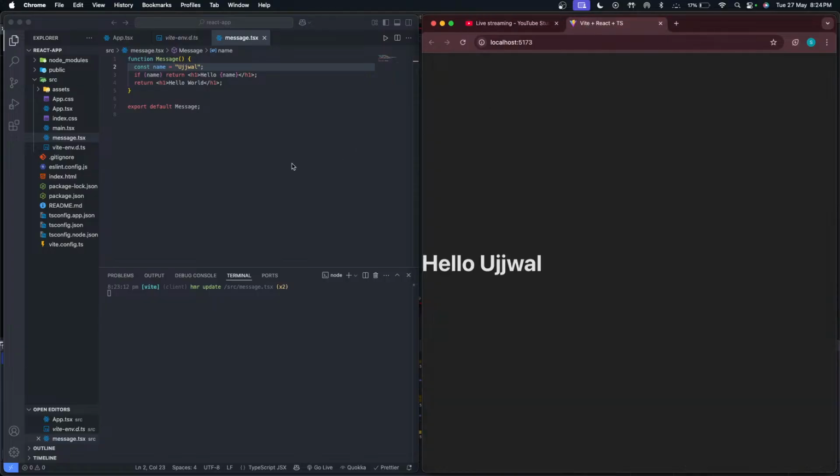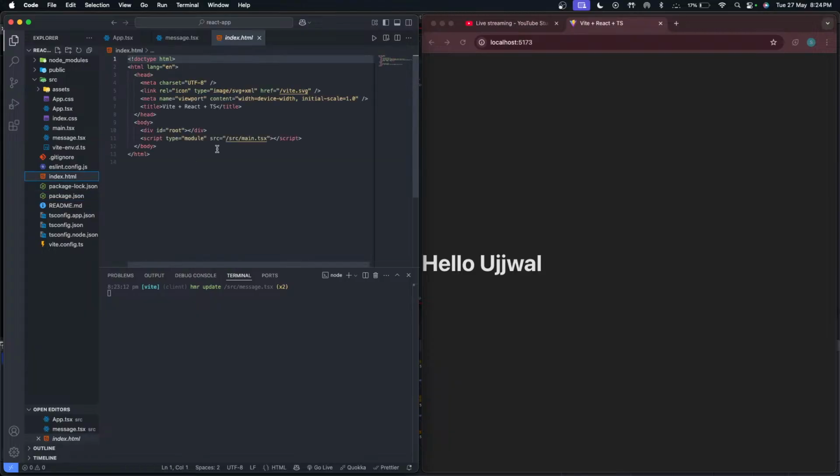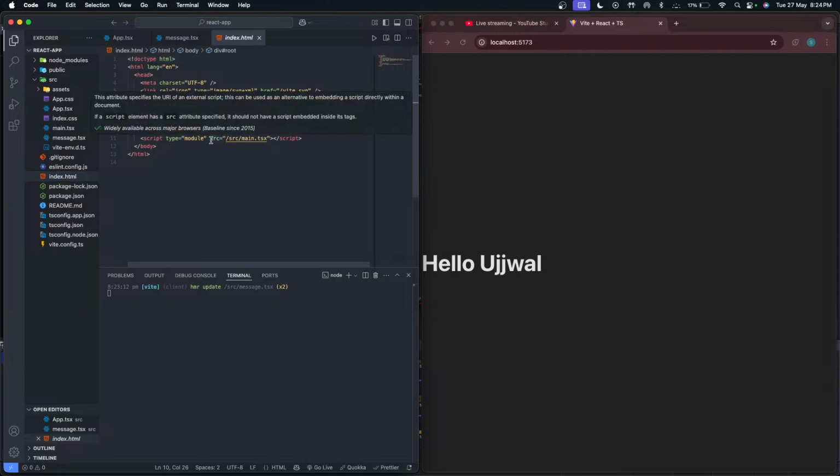All right. So earlier we talked about package.json, right? And we saw two dependencies that were React and React DOM. Let me show you how they work together. In index.html, as you go inside index.html, I told you that we have a div with the ID of root, and this is the container of our application. Below that, we have a script element, and that is referencing main.tsx.